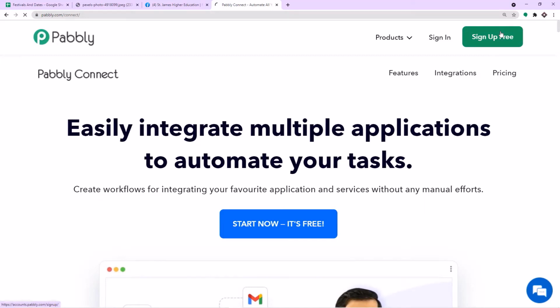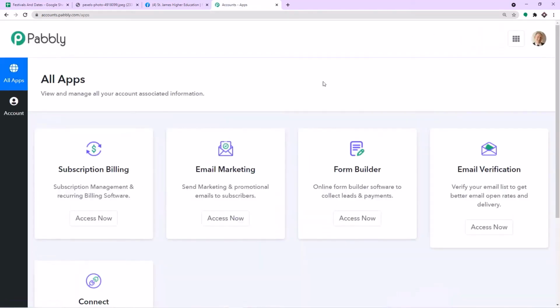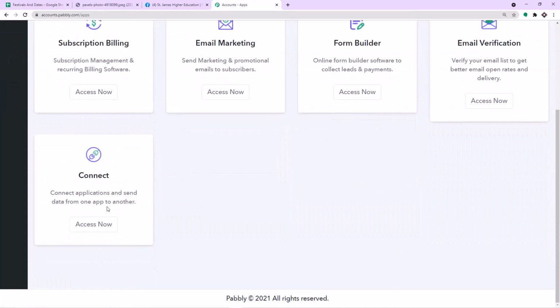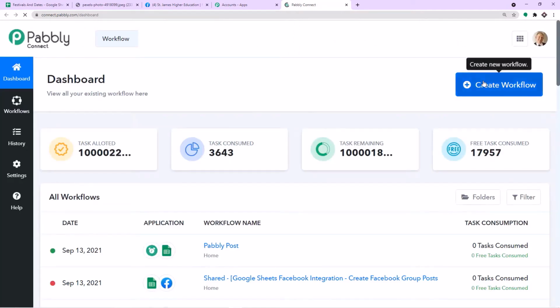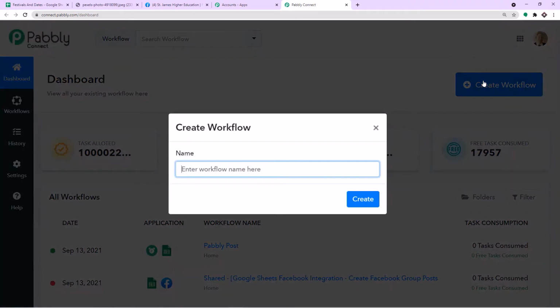In my case, I have already built an account, so when I click here, I will be brought to the app section of Pabbly. Let me just scroll down, and here you will find Connect. Just click on access now. At the top right corner, you will find a button, create workflow. Click this. A dialog box appears in front of you. It is asking you to give a name to this workflow. I'm going to name it Google Sheets to Facebook.